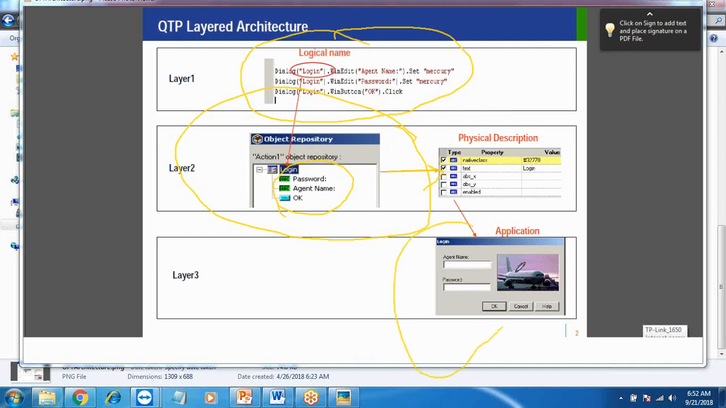The third layer is my application. Layer 1 and layer 2 will interact with each other and perform actions on layer 3, which is nothing but my application. Say there is an agent name box. When I run this, the first line says there's an agent name edit box. It will go to the object repository, pick the agent name edit box and its properties, search for the object on the application with the same properties, and then perform the action, Set Mercury. Then it goes to the second line.